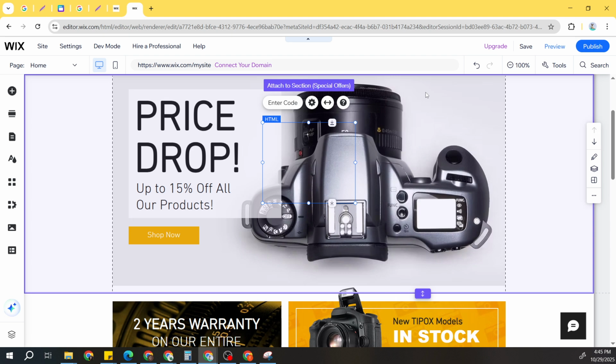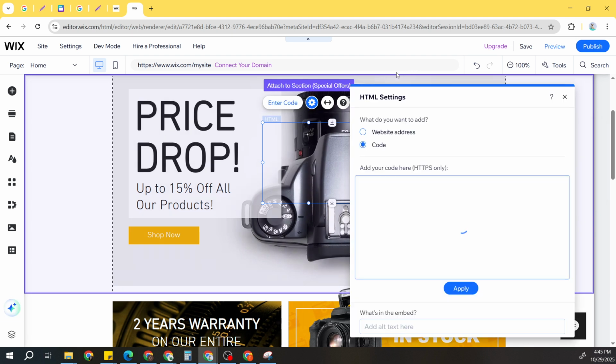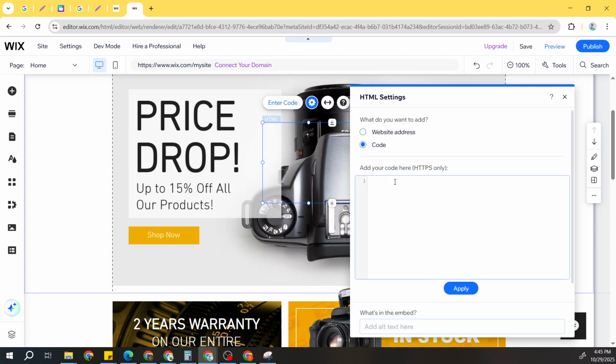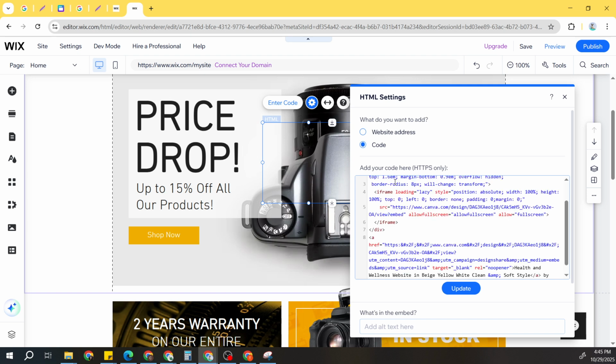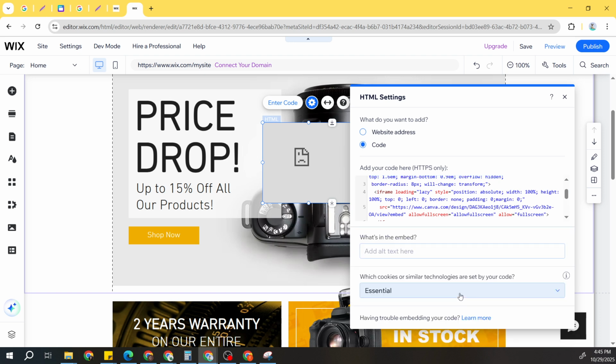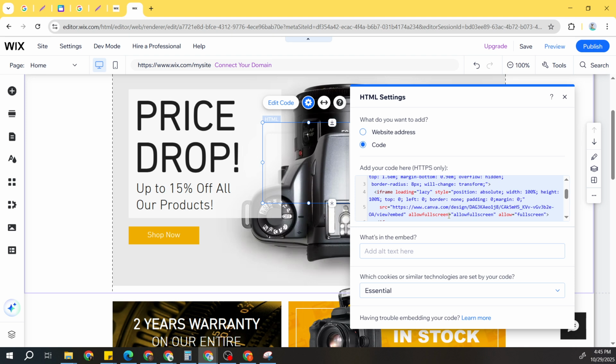In the box that appears, paste the embed code you copied earlier from Canva. Just right-click in the box and hit Paste, or use the keyboard shortcut Ctrl+V on Windows or Command+V on a Mac. Once pasted, click Apply. This action will automatically embed your Canva design onto the selected space on your Wix site.